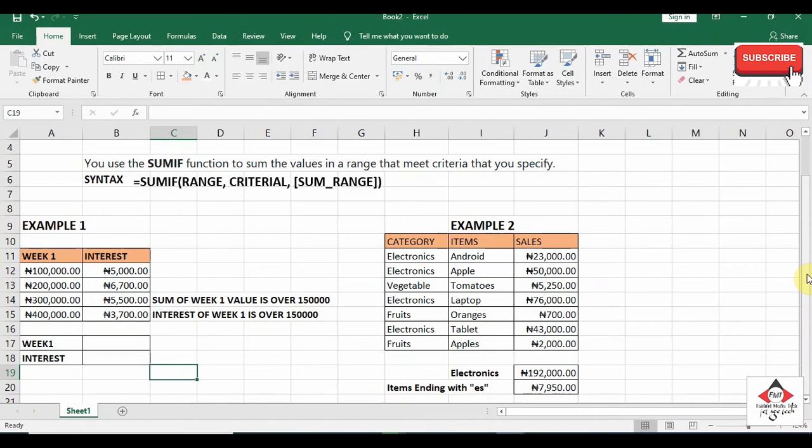And lastly, the sum range. The sum range is the actual cells to add if they match the criteria. So at the end of the day, if everything matches what you specify, it will add everything and it will make use of that sum range.